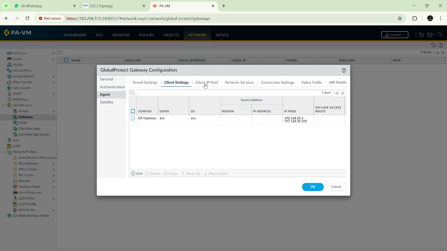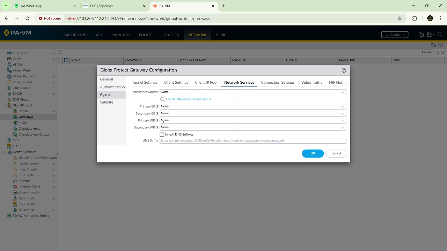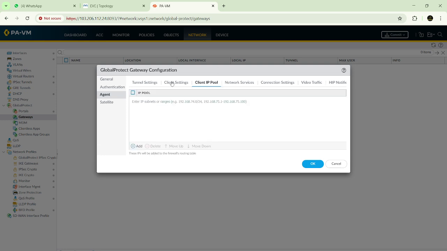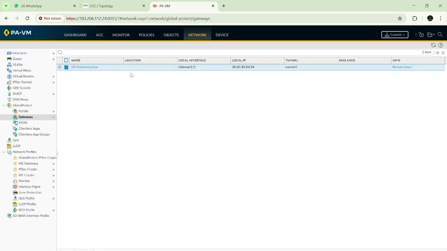And we have already created the client pool and network services. If you have any particular DNS servers locally in your network, you can mention them here, but I don't have any particular DNS servers, so I'm just going with this normal configuration. Just click on OK. Our gateway configuration is done.